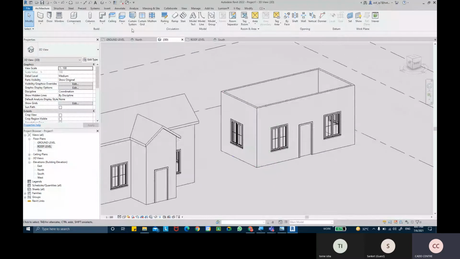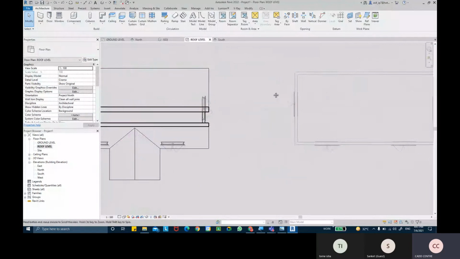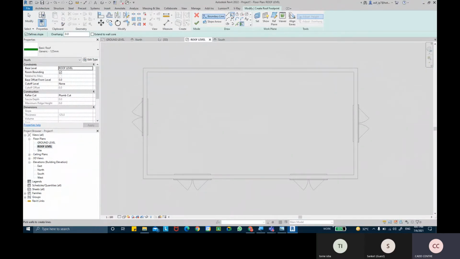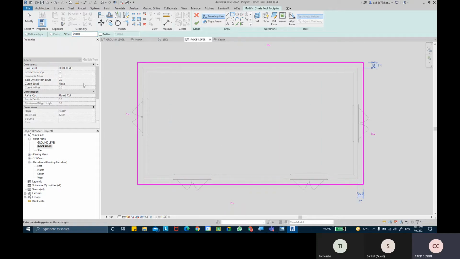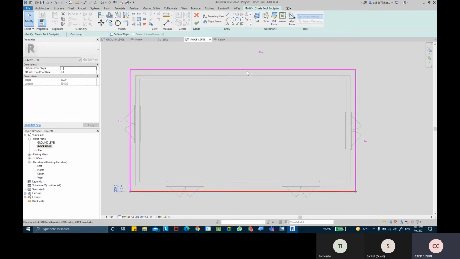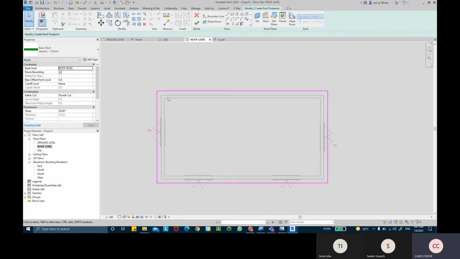So for example, come to that roof level, create a roof by footprint command, click rectangular shape, and give an offset distance, suppose 200, and then create a roof. Okay, and I'm gonna undefine these slope lines, right? And maybe I'm gonna create another roofing line.